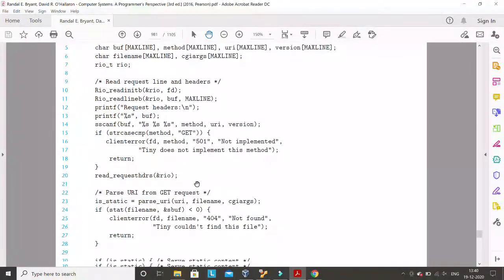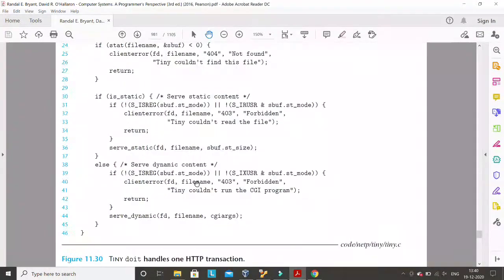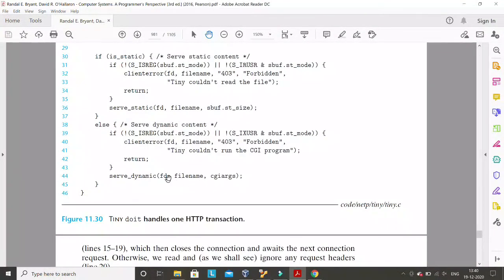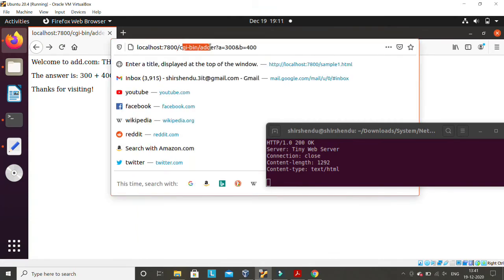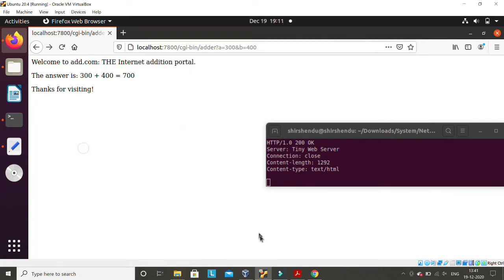So to understand dynamic, see dynamic here. So again it will go for dynamic. Then in file name it will be written CGI header here, and then the arguments. What are the arguments? The argument parts will be here. This will be your file name, and a equal to 300 and b equal to 400 is the argument part. All these things are done by the parse URL function.